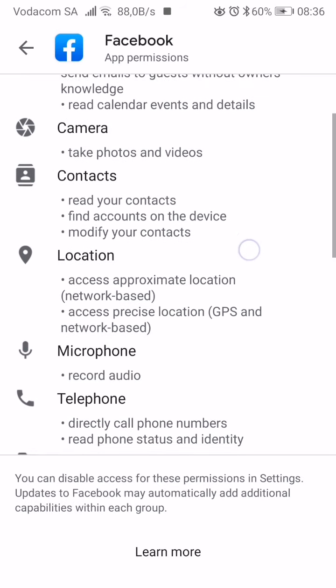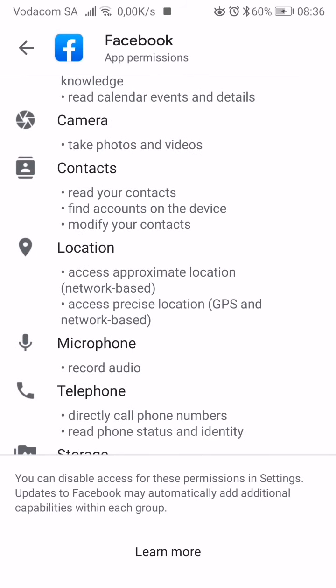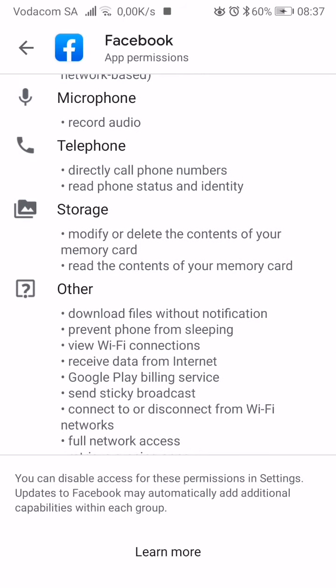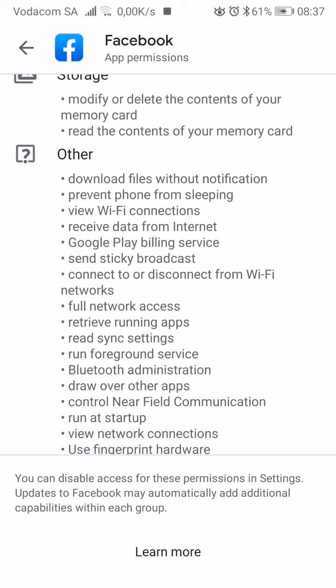Calendar access, camera access, full contact access. It can read your contacts, find accounts on the device, and modify the accounts. Location access using network and GPS. It can record audio. It can do telephone calls. Storage, it's got full access to your storage. Other permissions that it has, it can download files without notifying you that it's downloading files.